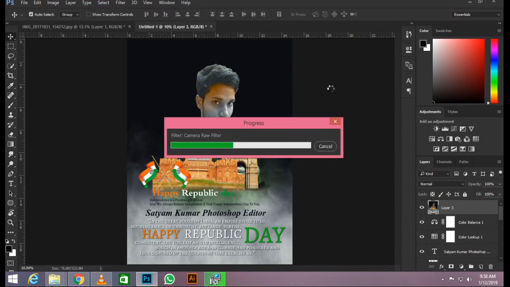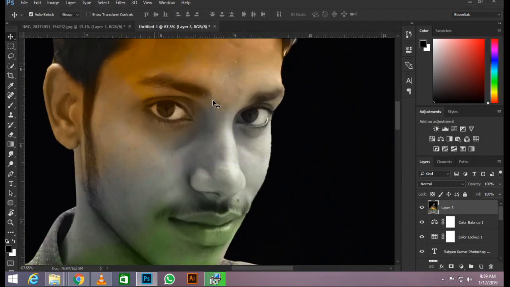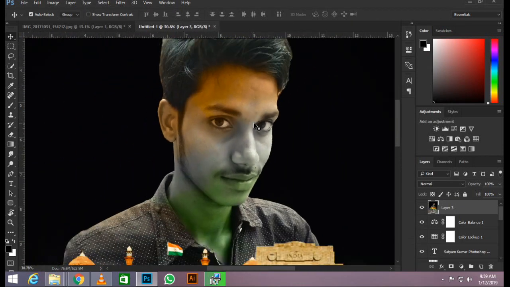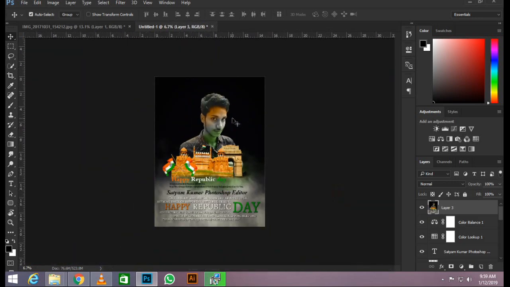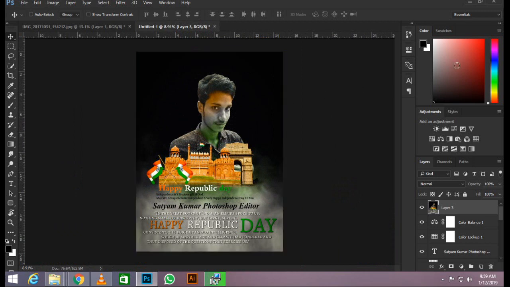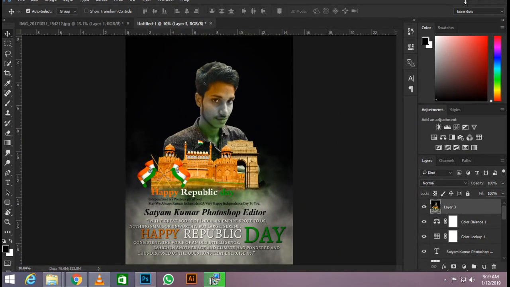The first thing that we need to do is mask out the snow from the ground. So I'm going to go into the Channels panel, and I'm going to look for the channel that's got the most contrast. In this case, the blue channel. I'm going to click and drag on the blue channel and drop it here in the new channel icon.